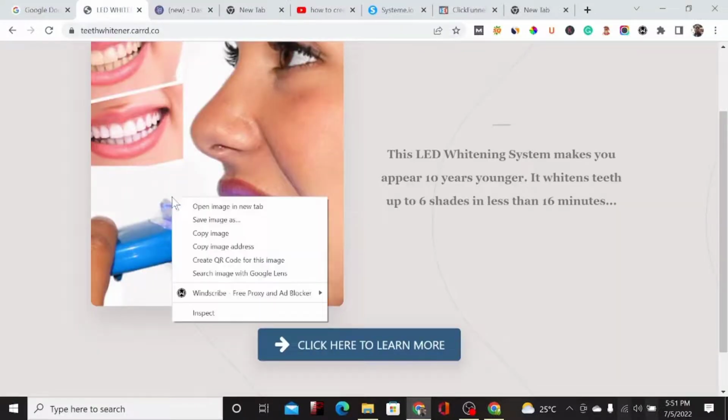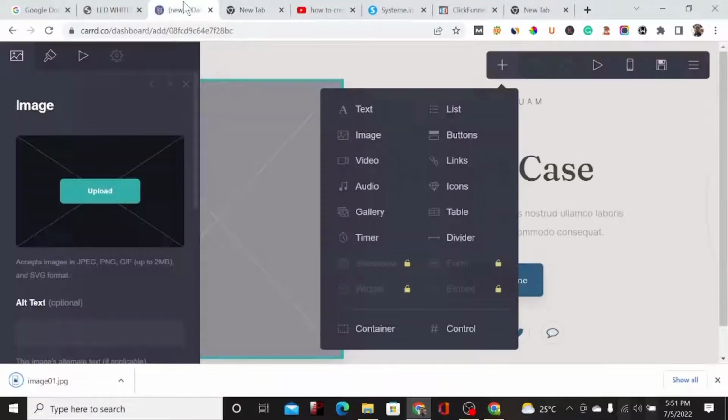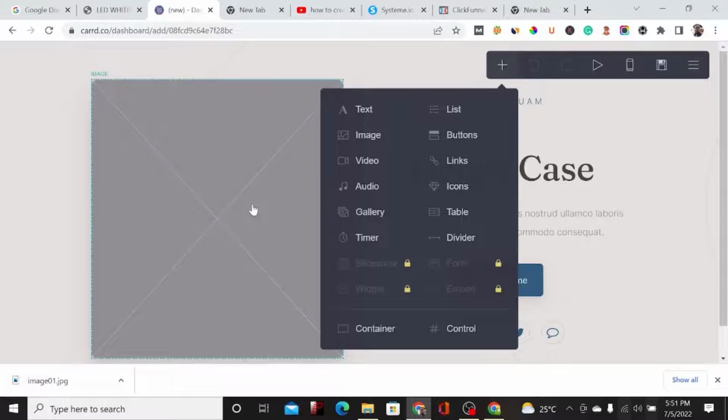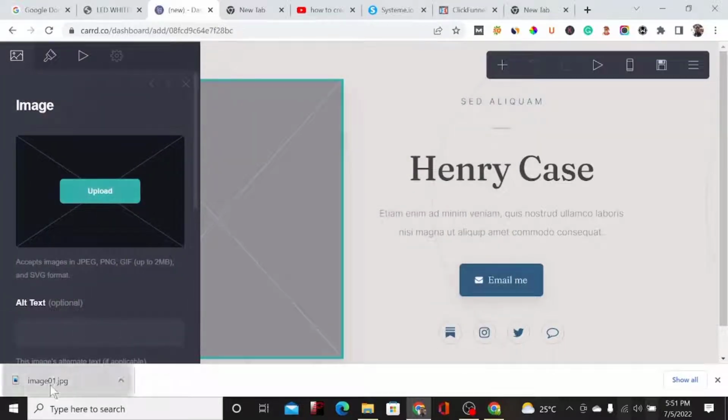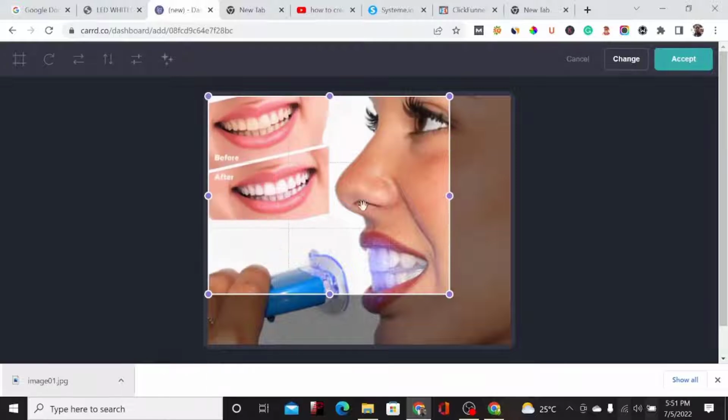Just try to copy this image. I'm going to save this image to my computer. So save image. Then I'm going to come over to the image bar, drag the image over here, then stretch it over.